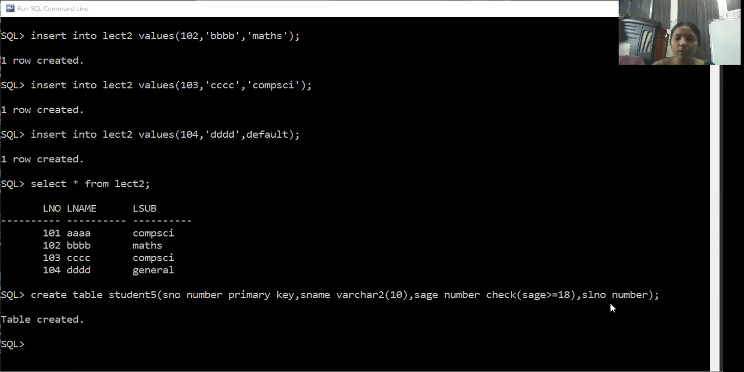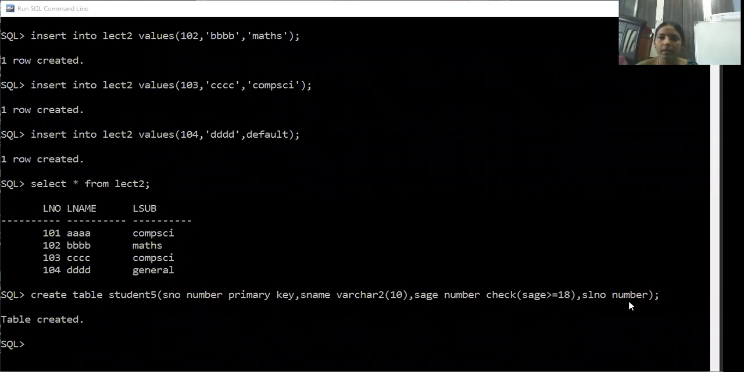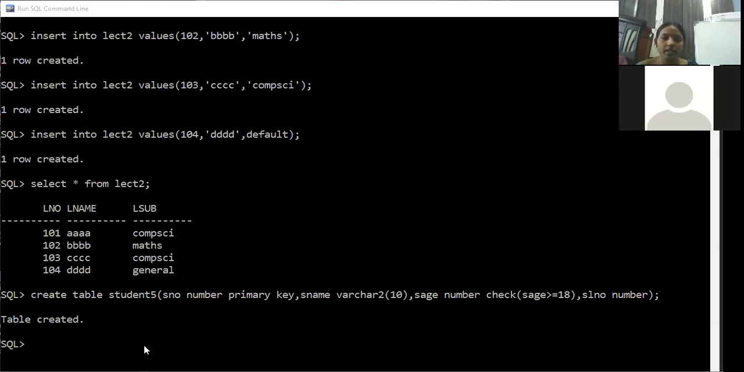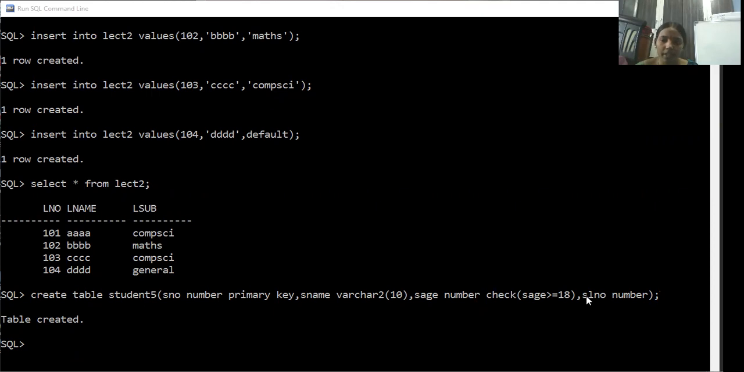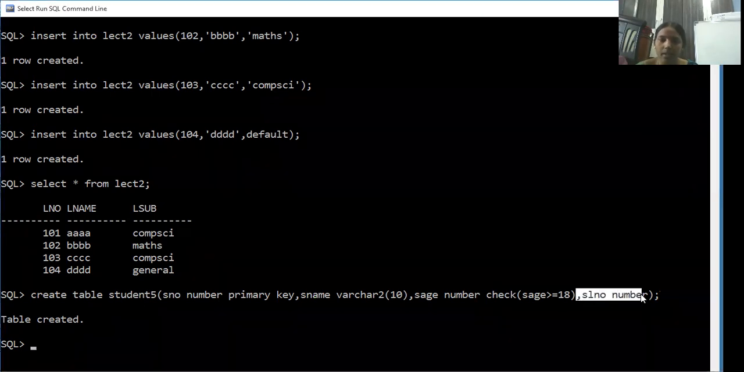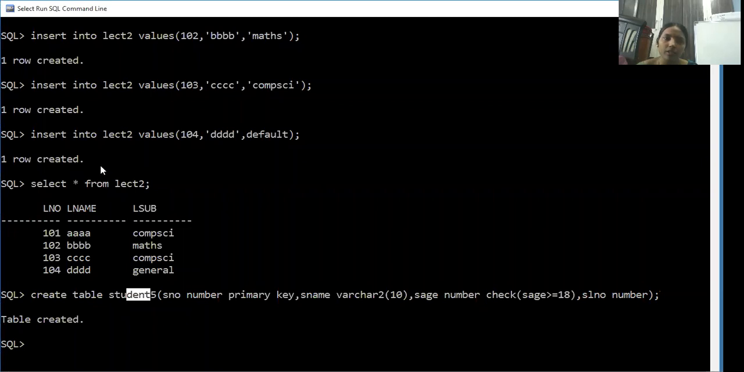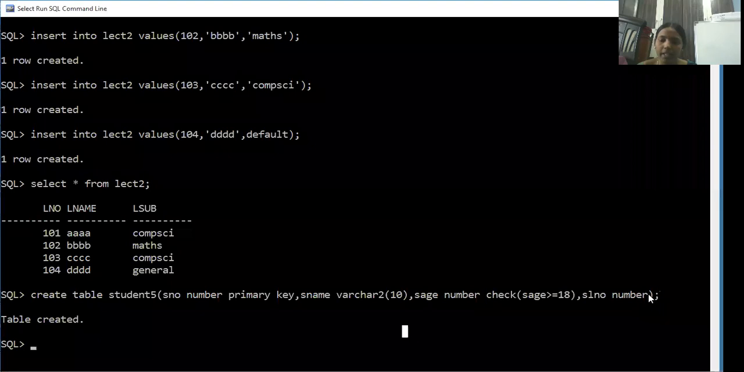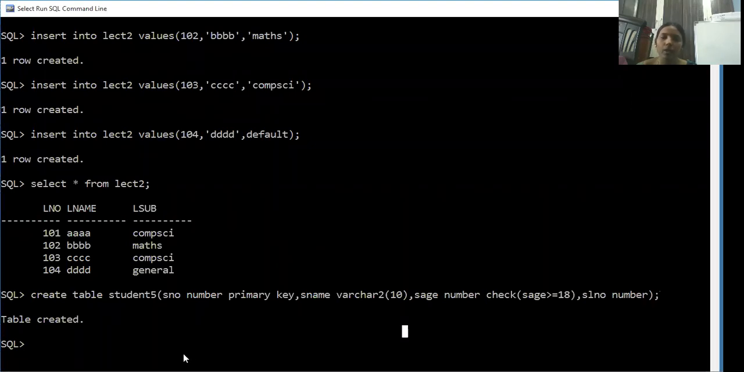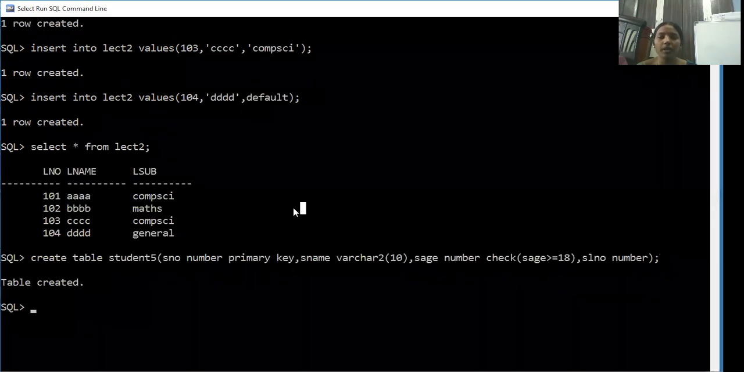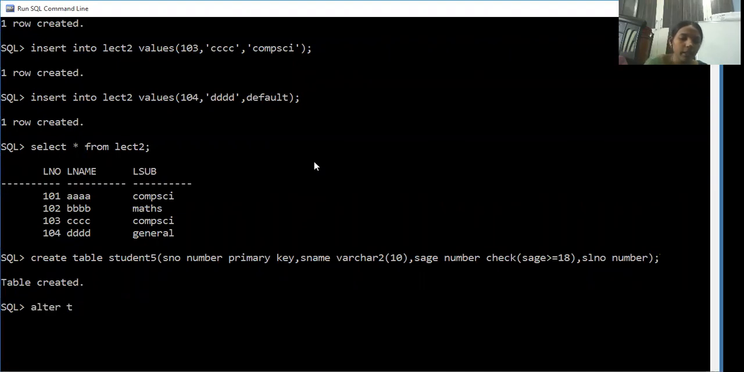Now we created a table of student lecturer number, right? Now here I want to create a foreign key for this student lecturer number of the student 5 table with the lecturer 2 table. One way is directly you can write here by writing foreign key references lecturer to lecturer number. Now I am showing with the alter command. So the alter command is useful to add constraints. Directly also you can write it in the create table.